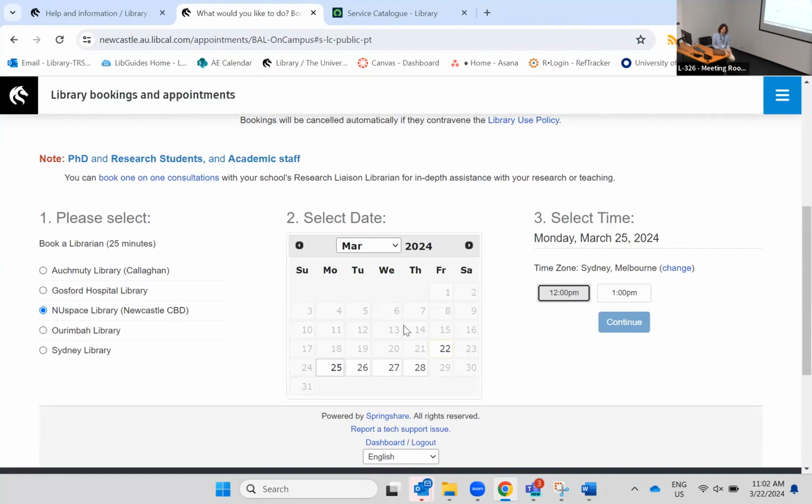Both sessions are great. On Zoom, you can share your screen, so you can show us what you're working on. If you're working on searching, you can get your searches going so we can see the search terms that you're using and make adjustments. If you're referencing, we can see how you've done your referencing and you can ask any questions.